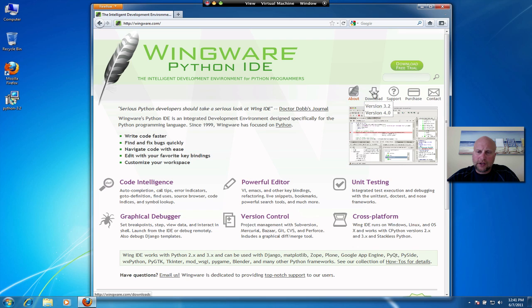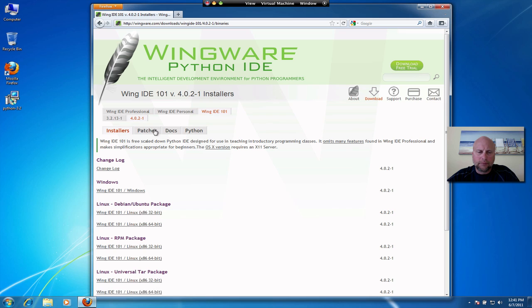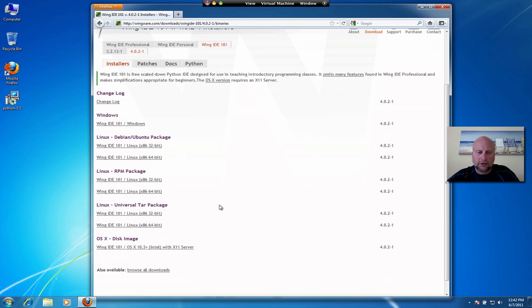So if you go to the download link, you can get version 4, the latest version. And the version that you want to download is Wing IDE 101. This version is the free version for students. The professional version does cost some money to use past the trial period. The free version does just about as much as the professional version does, so you should download the free version for students. Look through the list here to find your version that you want.